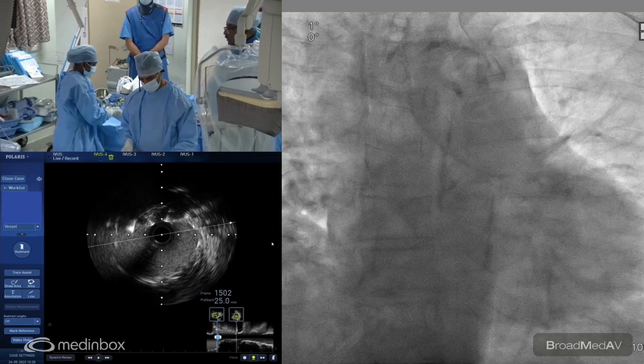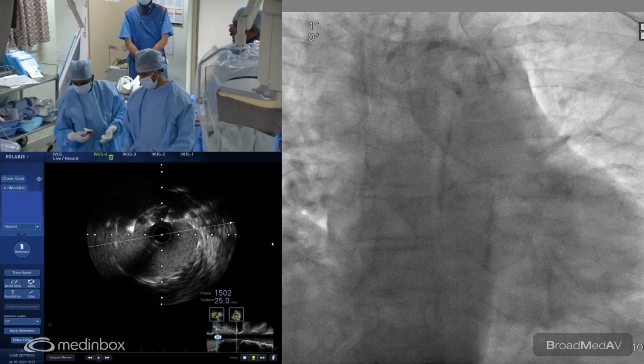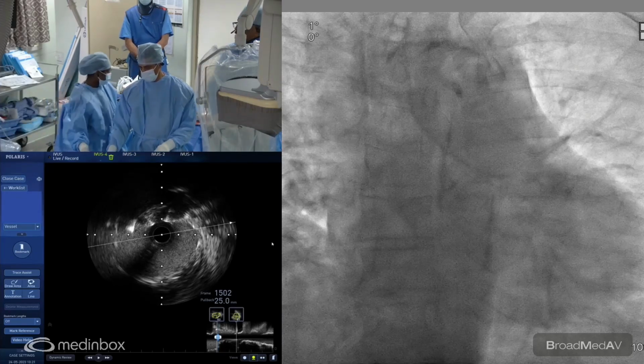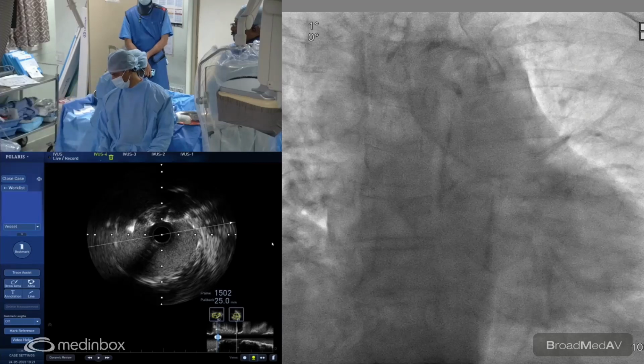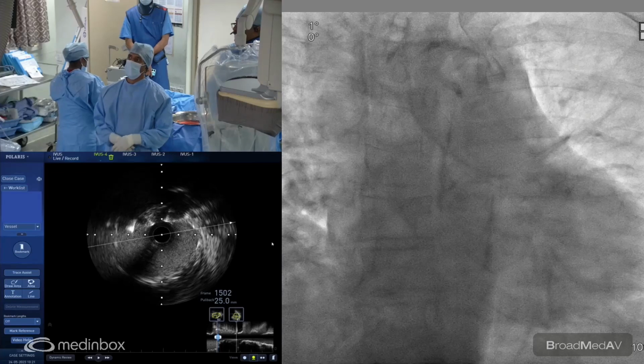The case shows how we can treat a critical left main in a patient with a posterior aorta who is a non-surgical candidate, with interventional coronary imaging, debulking and stenting.